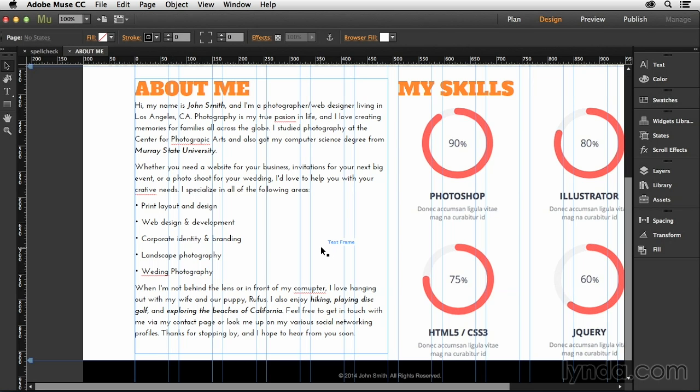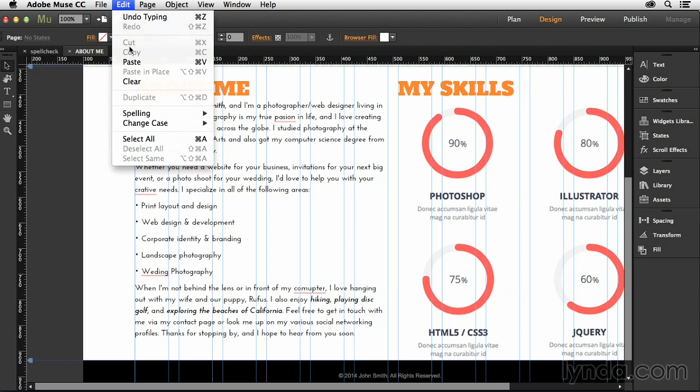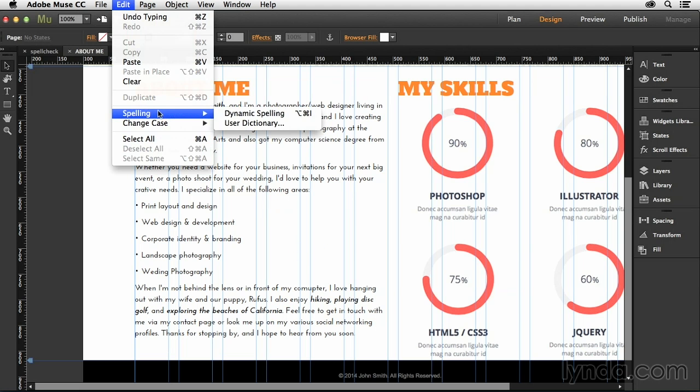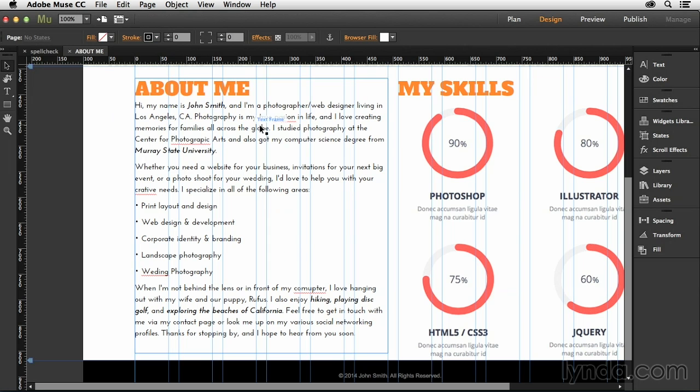And there are some proper names and things like that Muse won't have in its dictionary, and you may have to tell it that you need it to have that in its dictionary going forward so that it ignores it after the fact. In order to start using this, you can go to the Edit menu, go down to Spelling, and make sure Dynamic Spelling has a check mark next to it. If it doesn't have a check mark next to it, then that means spell check is off. So for instance, if I turn that off, you notice the red squiggles go away. Going back to the Edit menu and turning it back on brings them right back.